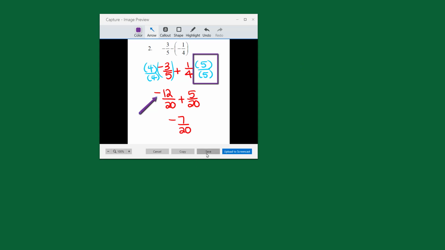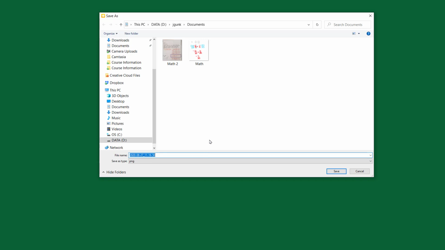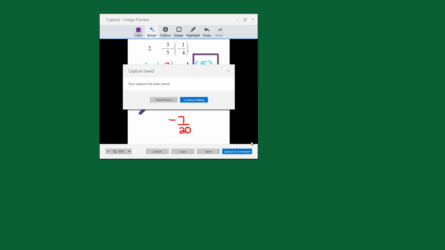I'm going to go ahead and save this. And I've done this before. I'm just going to go ahead and replace it with this math one. So I'm going to save it. Now, if you're done with it, then you can close your preview. If you wanted to continue editing, like maybe I should have highlighted something, you can go ahead and add that as well. I'm going to go ahead and close that preview.